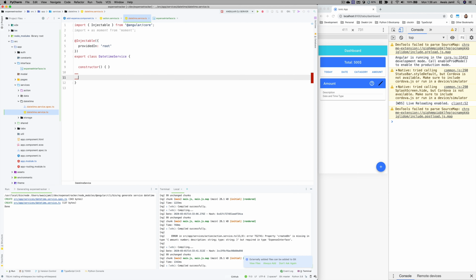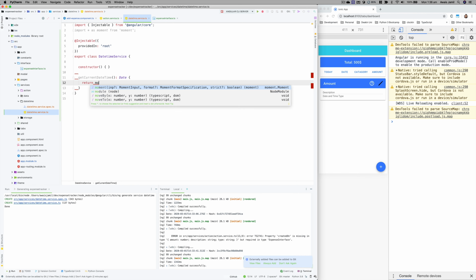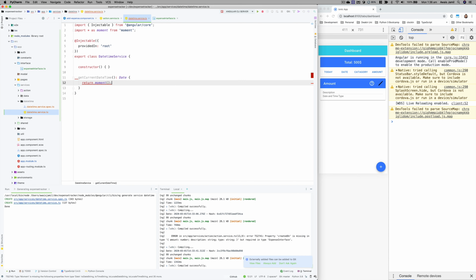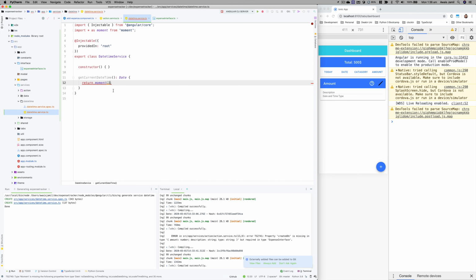So first function is getCurrentDate. Okay, and that would be a type of Date, and it should return a moment, and that's it. Now moment's got some problem. It says moment is missing the following parameters: type Date. So because this will actually return a Date, what we need to do is call this .toDate. Okay, now this should fix the problem. We got the current date.